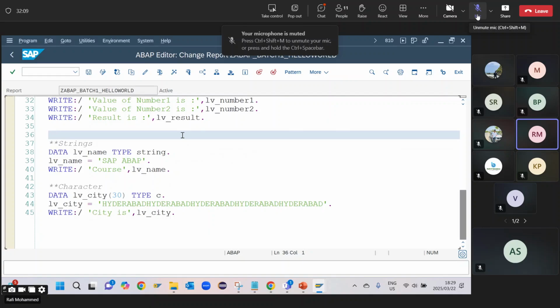Try to spend more time on the system. Try to practice more. Try to do as many examples as possible.